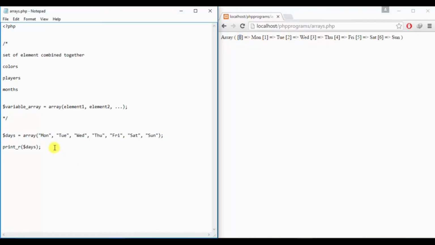Now if I want to see what is the value of the 5th element, I just need to put $days of 4. It will show the 5th value of that array. Friday, so 0, 1, 2, 3, 4, that is nothing but the 5th value of this array. So that's how you can use this indexed array in your PHP script.